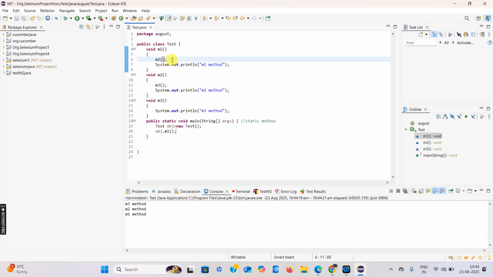So if you change it here, first you write the M3 method directly, and here M2. So what is the output? First I call the M1 method. So it goes to M3, and M3 is printed directly. Next it goes to M2. Save the file and run it. Is the same output coming or not? Only M3 and M1 are printed. Why is M2 not printed?